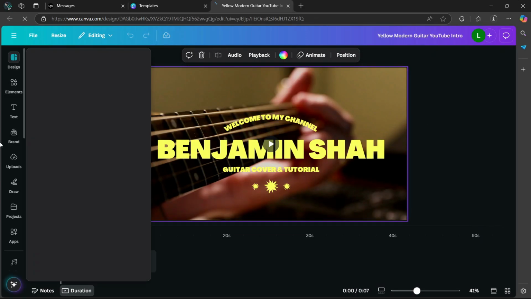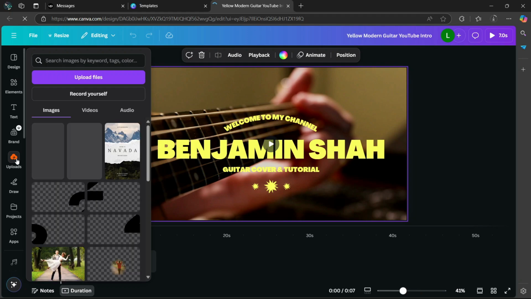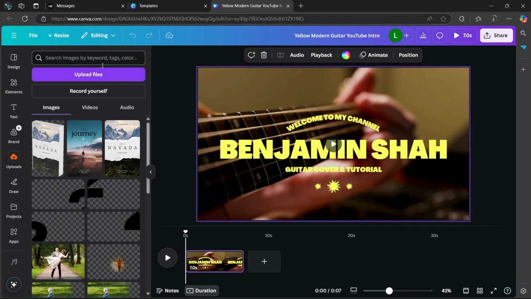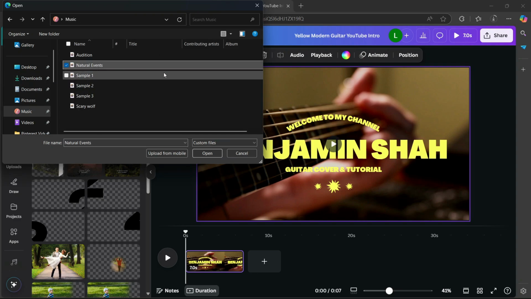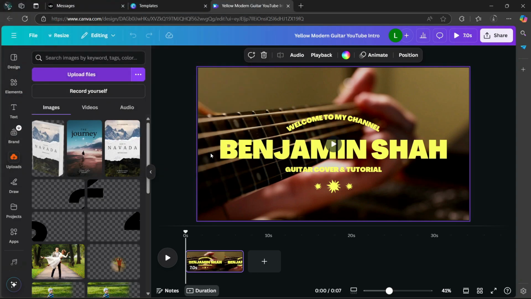Afterwards, you're simply going to go to the left side of the screen and then select uploads. Then here you're going to see a purple button which says upload files. So you're going to click on it. After finding your song, you're simply going to select open.